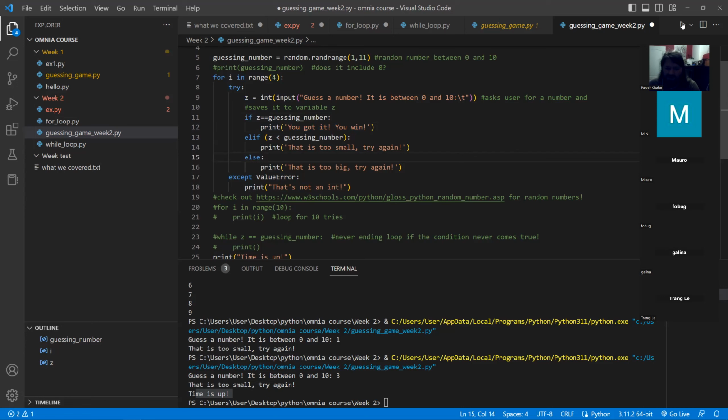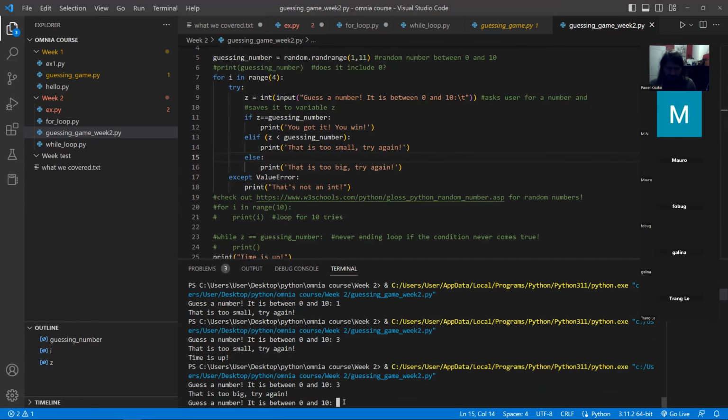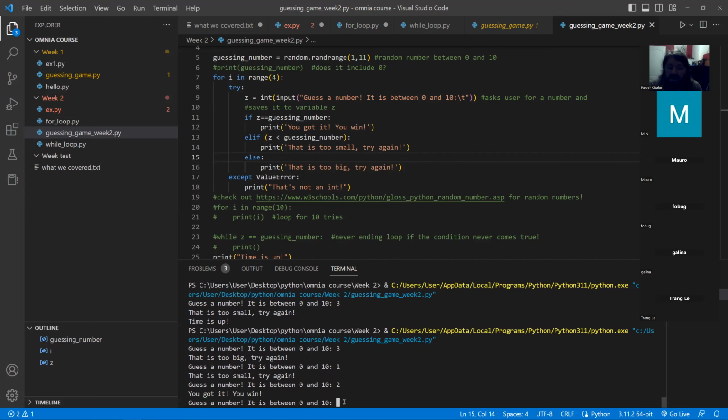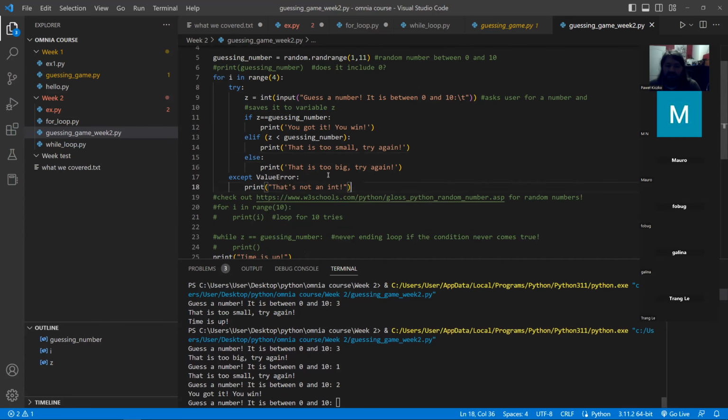So if we run it this way, with just this small for i in range 4, we can now guess 4 times. I put a 3, it's too big, try again, I try 1, too small. So obviously with a 2, I win. So it didn't need much code added to the code we already had. It just had to do this for i in range 4.